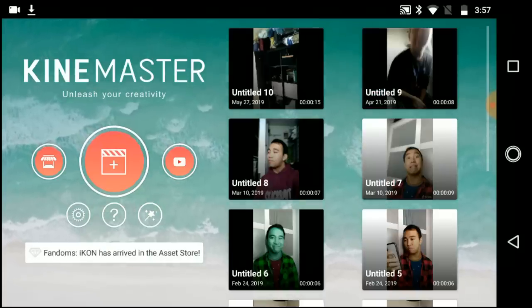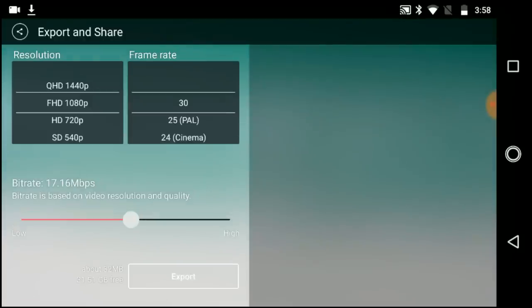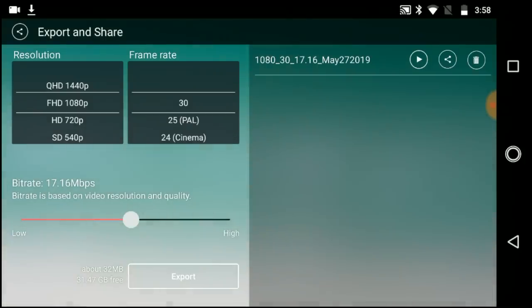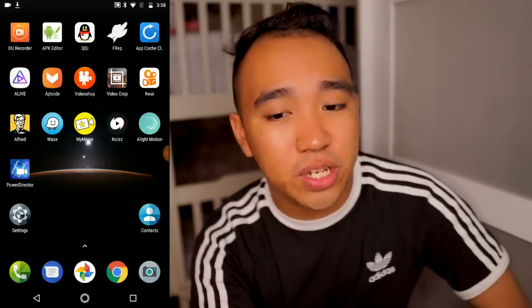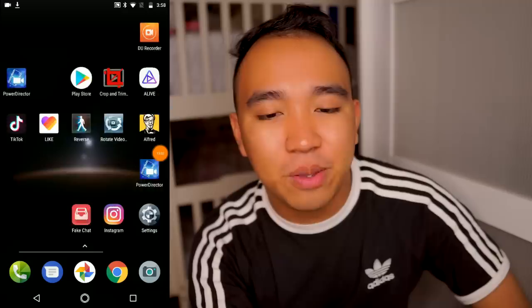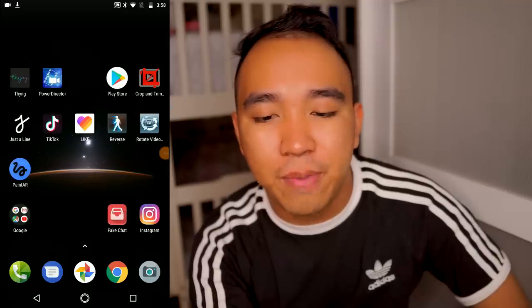We're going to be clicking on the project over here. Click on the share option, export it. Once it is done exporting, then it should automatically be in your gallery. So now what we're going to do is switch into a different app. And the app that we're going to be using next is called Crop and Trim.